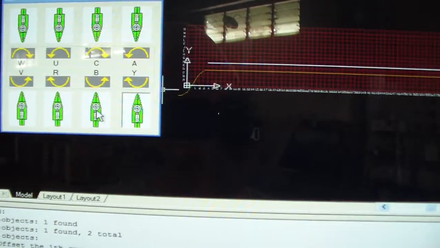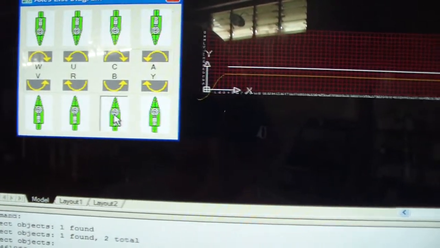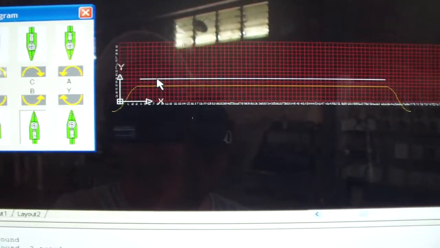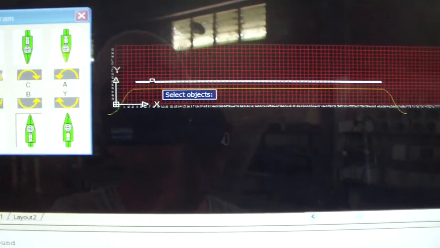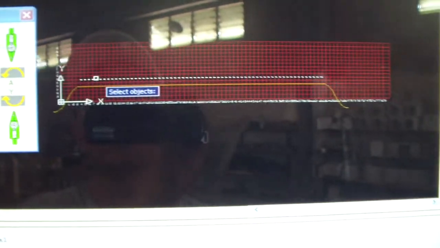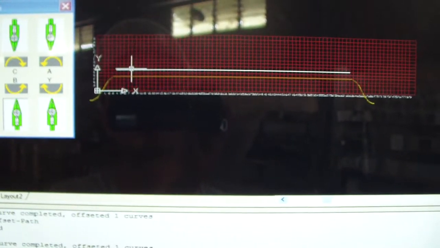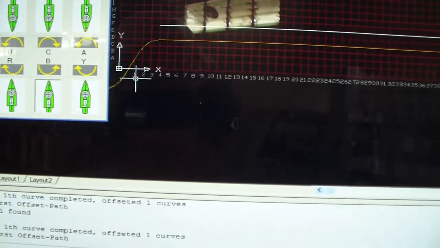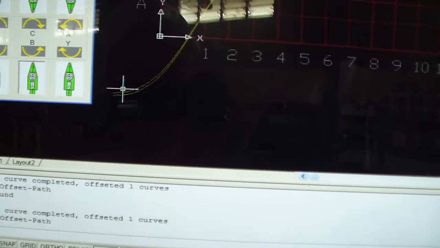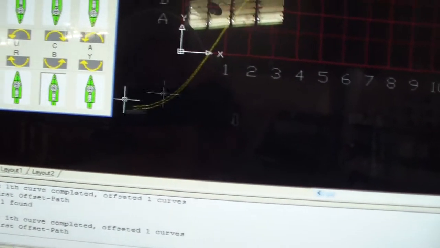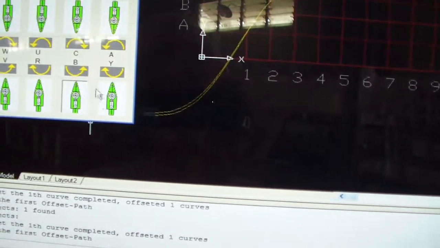Then I select the second cutter, and select the lane again. Okay, then I press the right button of the mouse. You can check it. So you can see 2 lanes, 2 tool paths. That means we finish the 2 cutters.